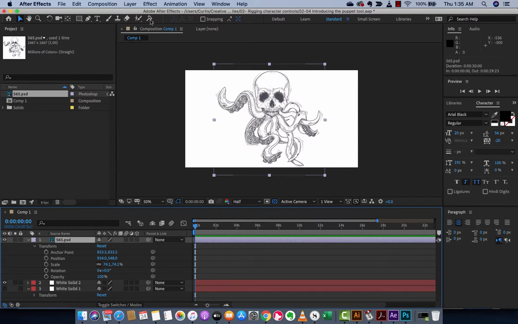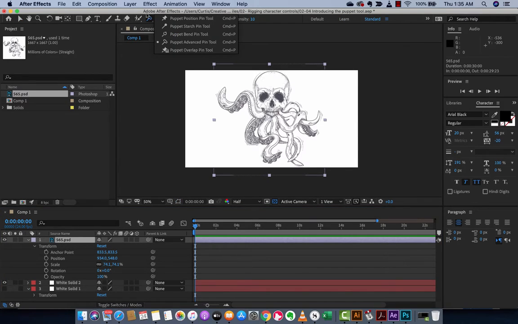So anyways, I've got this selected. Next up, you want to go right up here to your puppet tool. Now, in the past, there was puppet pin tool and puppet starch tool and puppet overlap tool, but now there's an advanced pin tool and there's also a bend tool. So I'm going to show you the advanced pin tool. I'm going to left click, hold it down, and make sure that I'm hanging over Puppet Advanced Pin Tool.